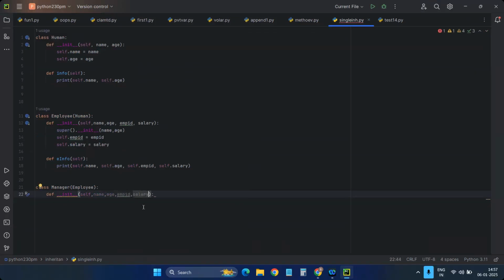When you create an object for manager, it will expect name, age, employee ID, salary, and whatever properties a manager will have. Whatever we mention here, it will expect those variables. So basically, we need to write whatever the employee has, whatever the human has, whatever we mentioned above, and then add whatever we want.